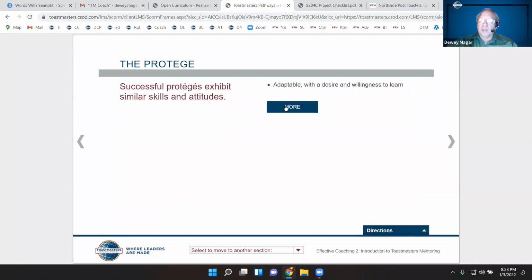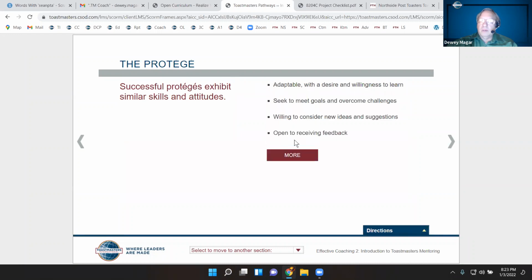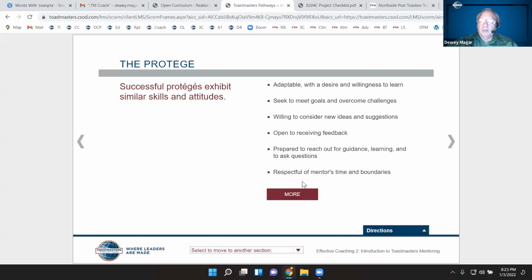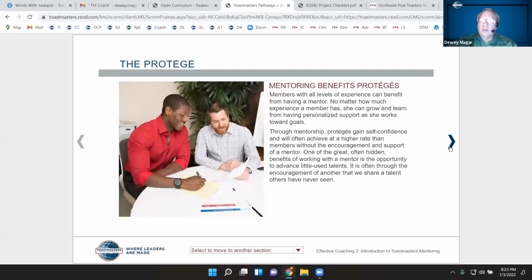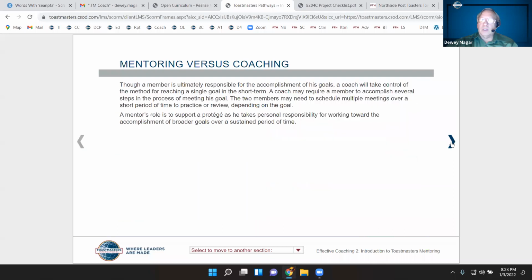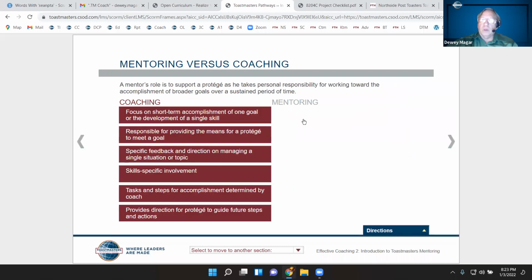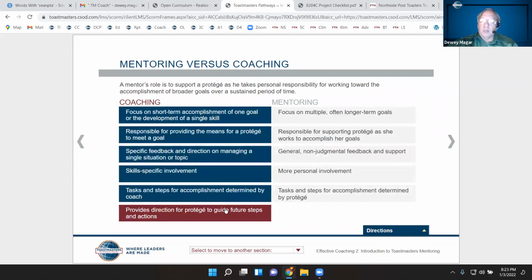Successful protege skills and attitudes. Remember, here's the maroon box. They're hiding more. Keep looking, keep digging. And as you dig, you'll find more and more information that you can use. Sometimes there will be videos, sometimes PowerPoints, sometimes just things to read. As you go through all these readings, you will be able to learn more. Remember, maroon boxes tell you more information. Keep looking, keep reading. Are there any questions about how to navigate these boxes?